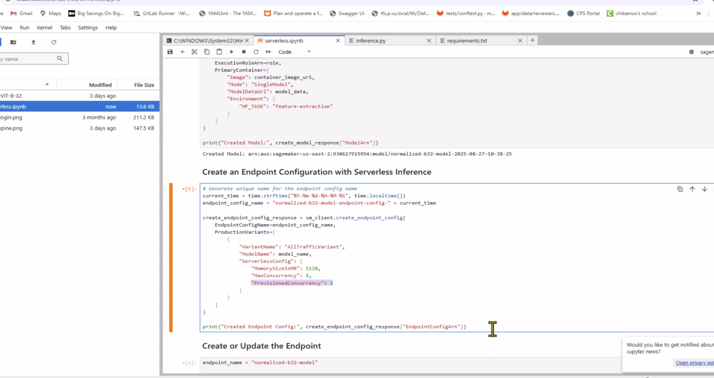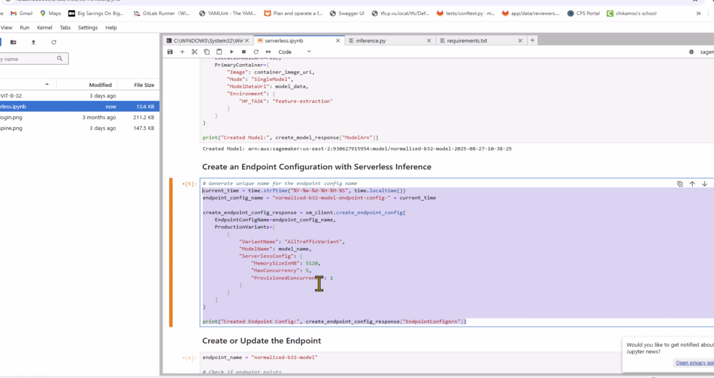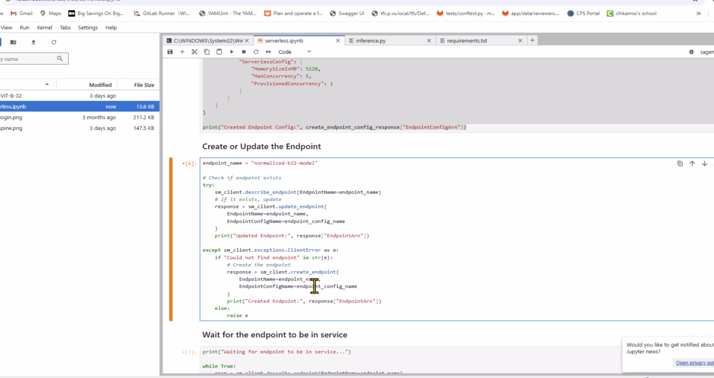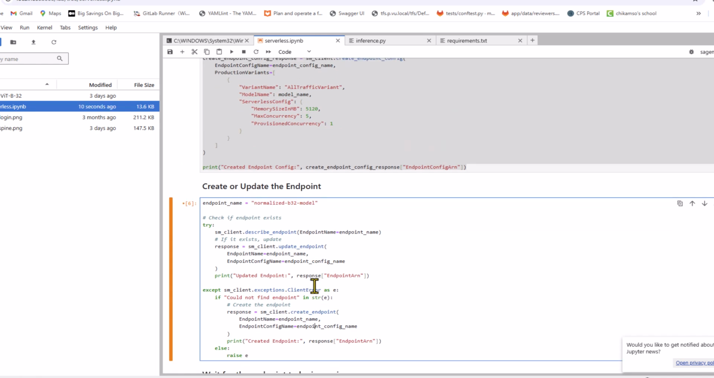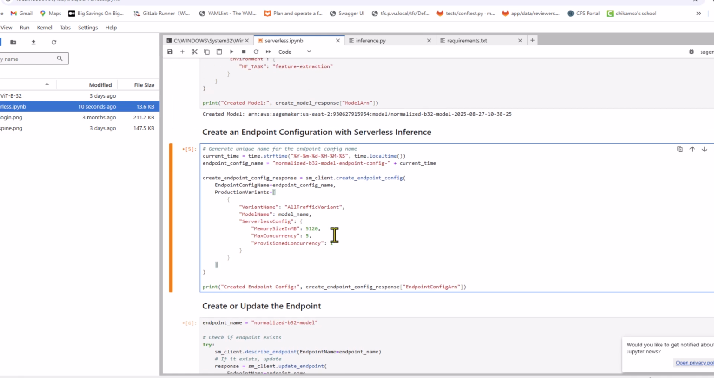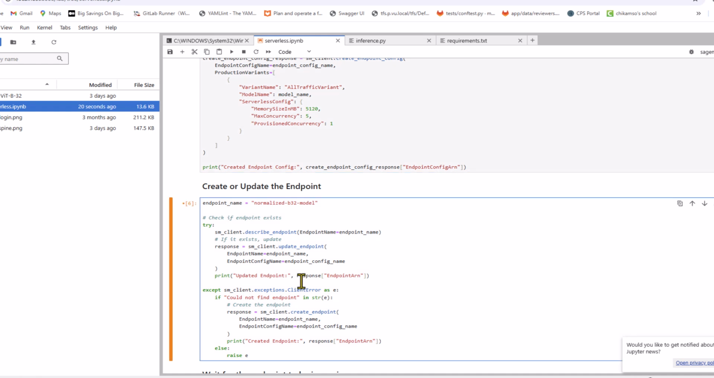We are doing provisioned concurrency of 1, which means we are asking SageMaker to set up one warm instance. So this code is the main setting up of a SageMaker serverless endpoint. This is how you set it up. And once you are done, then it's time to create that endpoint using the endpoint name you choose, and then your endpoint config. In this line of code, I'm saying if the endpoint already exists, just update it. If it does not exist yet, then just create a new one.